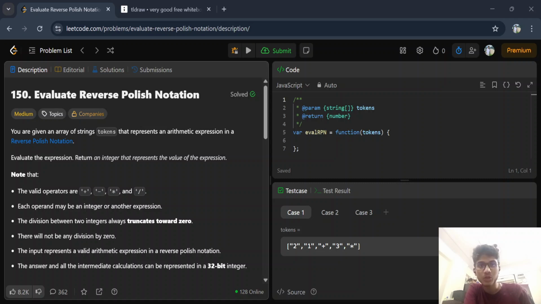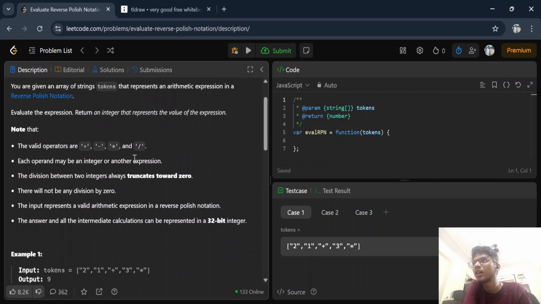Evaluate Reverse Polish Notation. Again, a very classic example of a stack, and you see it is a medium type of question. Let me read what is written here. You are given an array of string tokens that represent an arithmetic expression in reverse polish notation. So let me see what this reverse polish notation is. The valid operations are these four only.